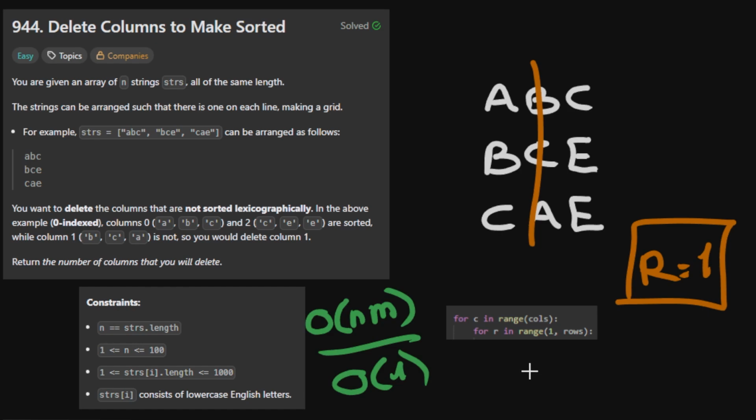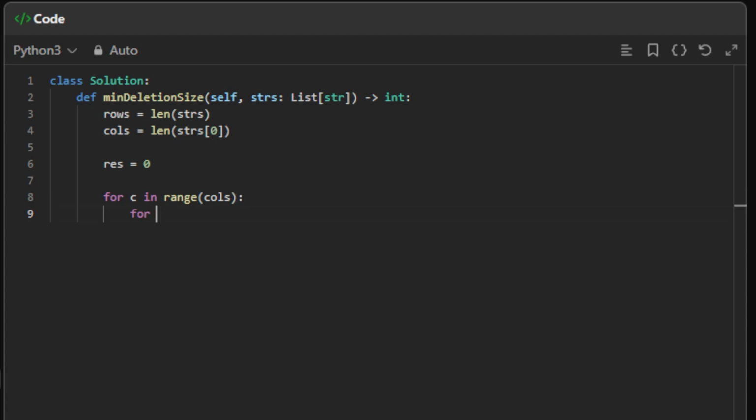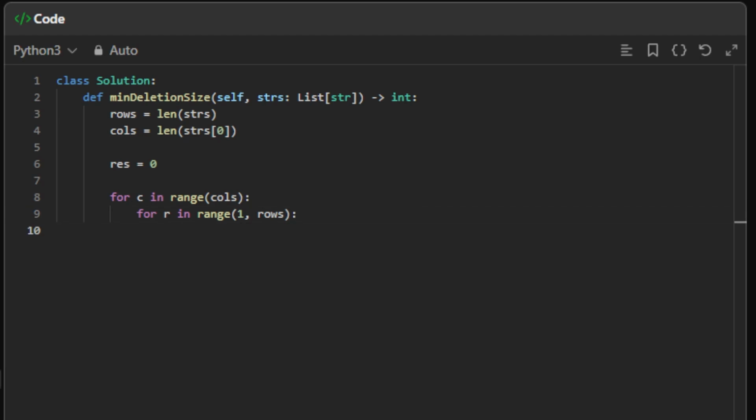So with this in mind, let's go with the code. This is a short code. We have rows, which are given by the length of strings. And we have columns, which are given by the length of strings at 0. The result is initially 0. And for every column in range columns, we have an inner loop for row in range. We start from 1 to the amount of rows that we have.